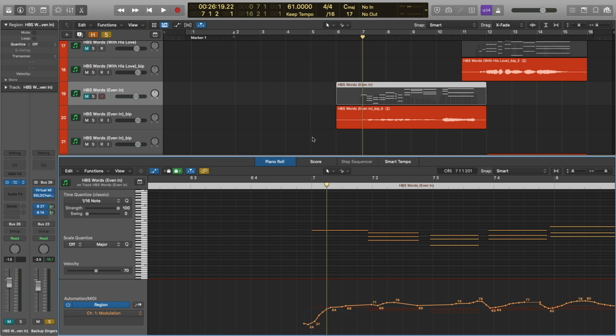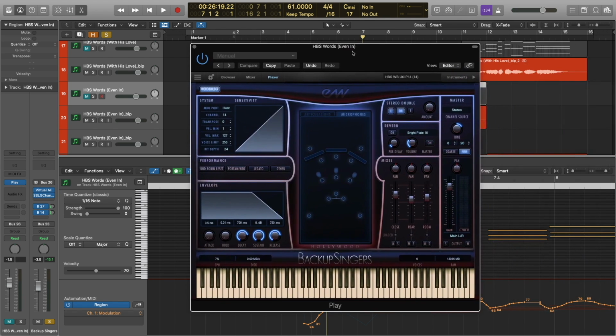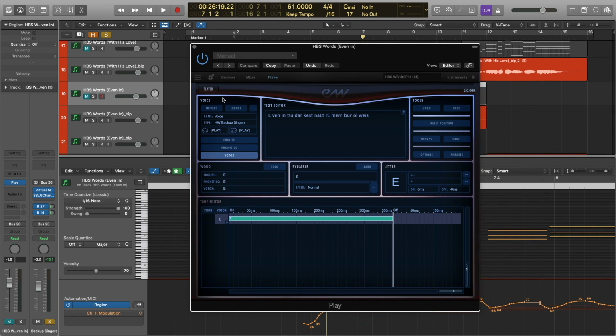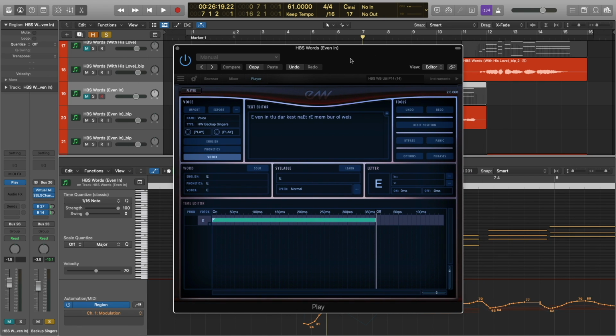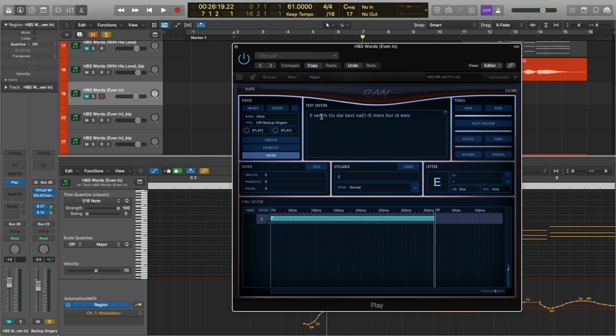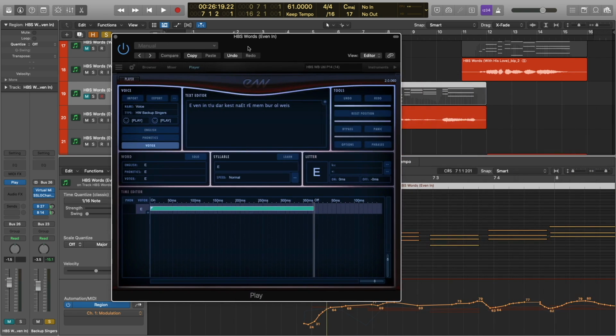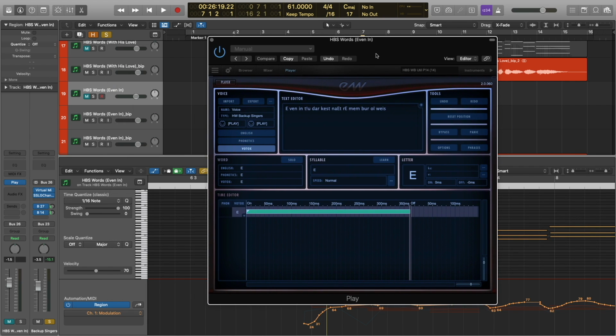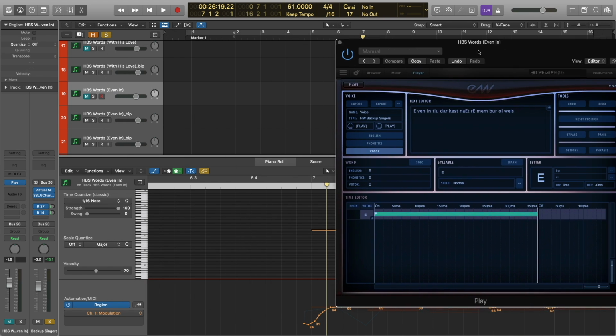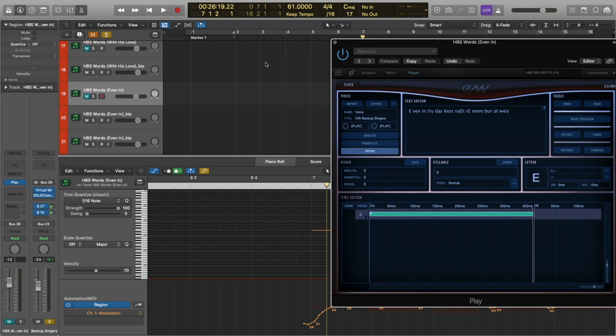And I'm going to go ahead and pull up what I'm doing in the word builder here. We've been getting a lot of questions in the comments about word builder, so I'm going to spend some time here taking you through what all I'm doing. So they're saying, even in the darkest night, remember always, but we're actually cutting this off at "re" for this phrase. So let's listen to them by themselves.